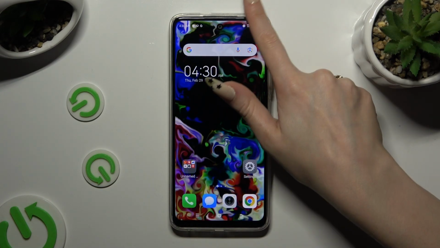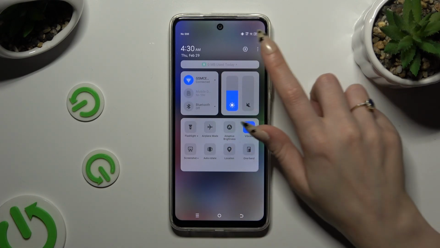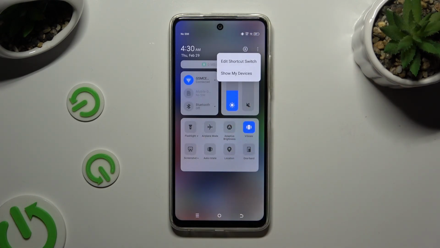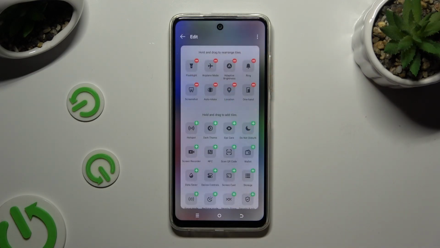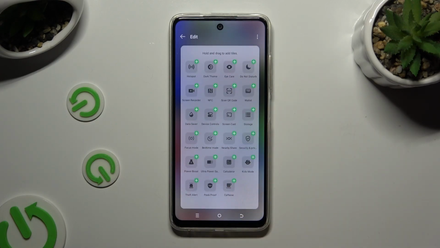Then go into Tab menu and click on those three dots at the top right corner. Following that, click on Edit Shortcut Switch. Look for Caffeine shortcut, and when you find it, add it to your Tab menu.